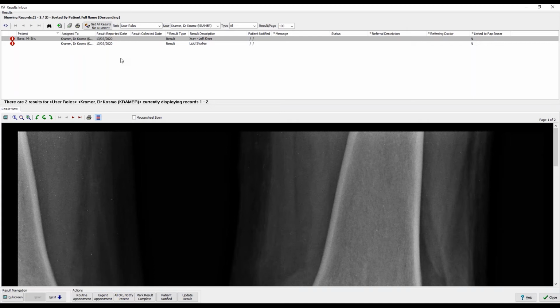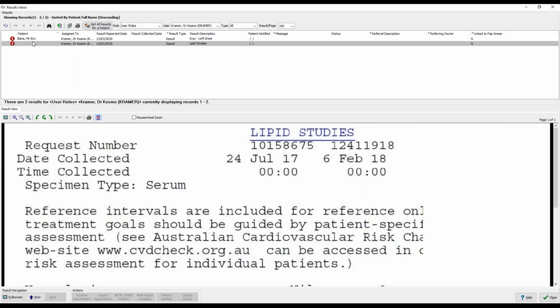I mentioned the results inbox linking patients. Now, currently we can see on screen that we have a result for our patient Eric. However, the one underneath it, there's no patient name listed, so Zedmed hasn't been able to match up who this result belongs to.